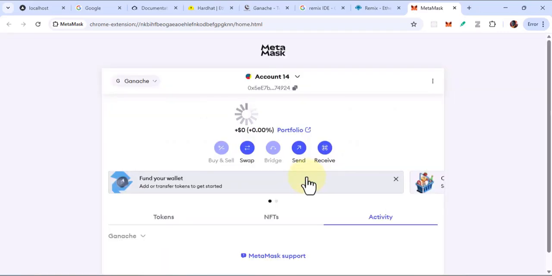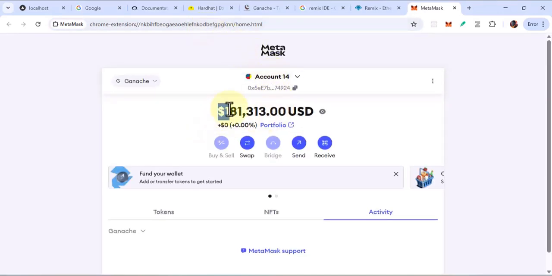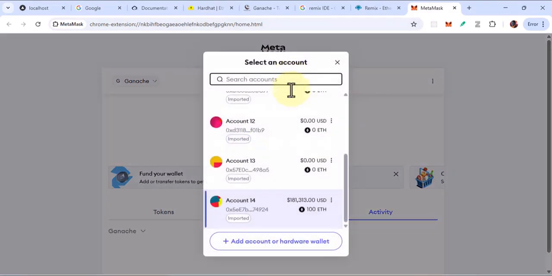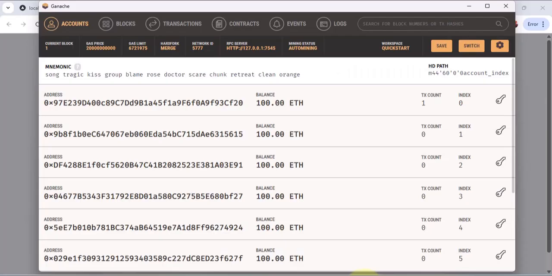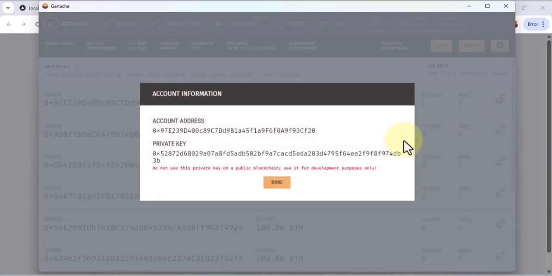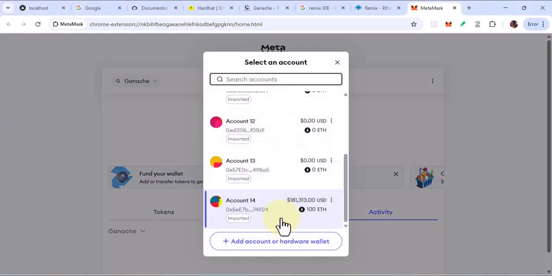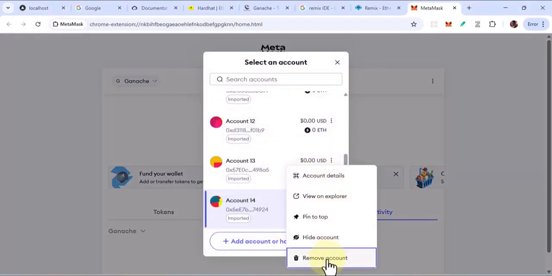Once you import it, you are going to have that account in. You can just refresh this page. Account 14, and then you can see that you have your account 14 loaded. That is how you import one or more accounts from your Ganache. So I'll just import the first three, the same process. For the first three, show private key, just import, and delete this.